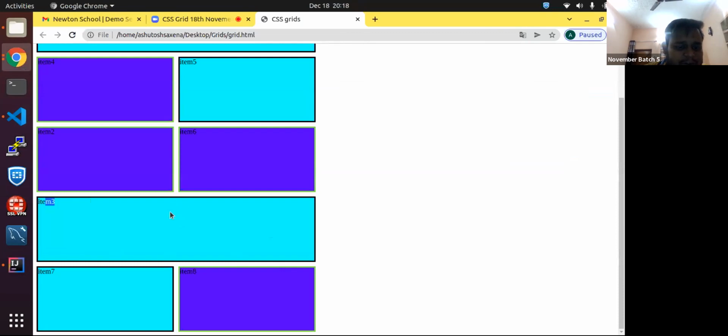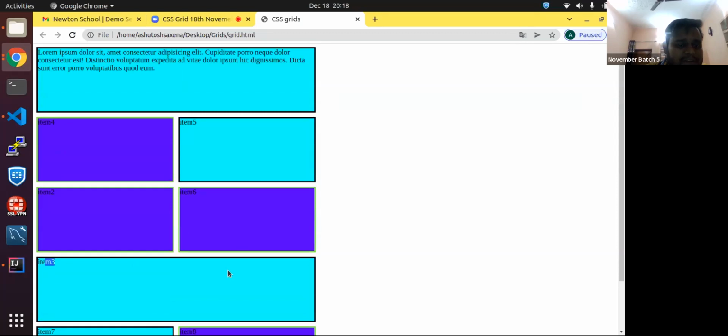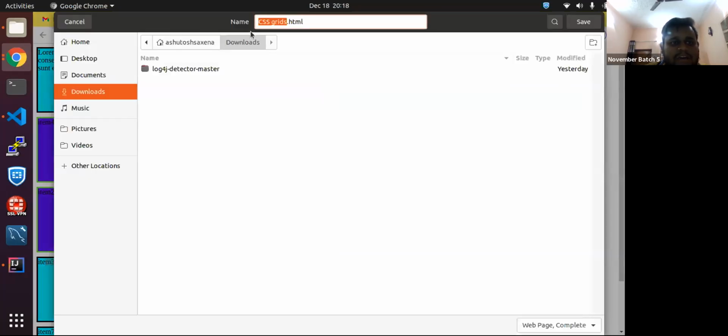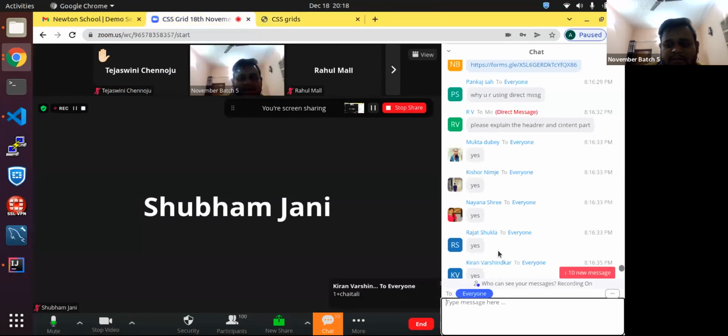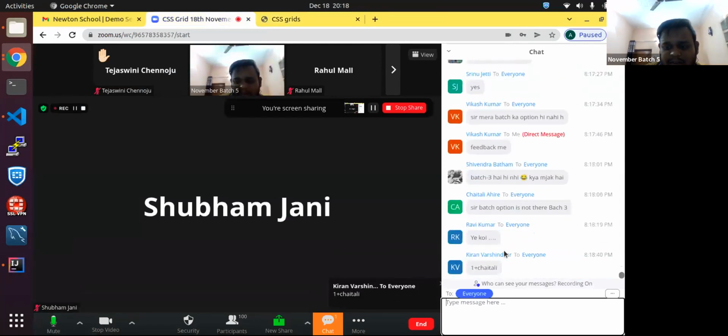Don't get confused that we don't have spacing inside it, because it is entirely one simple div tag. We don't have two div tags here. Item 3 is present inside one div tag only. So that is why we don't have spacing inside it. So don't get confused over here. I think till now it is clear, right?